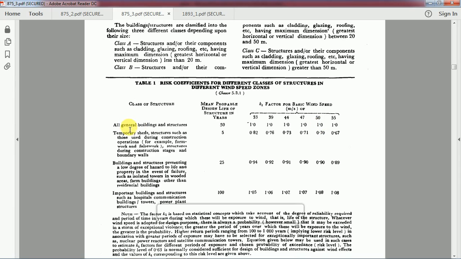The first one is all general buildings and structures, for which a 50-year life is considered. In the second part, the temporary sheds and all, the lifespan is 5 years. And for building structures presenting a low degree of hazard to life and property in the event of failure, they have mentioned it as 25 years. And the next category is the important buildings and structures like towers and power plants. The estimated life of these structures is 100 years.